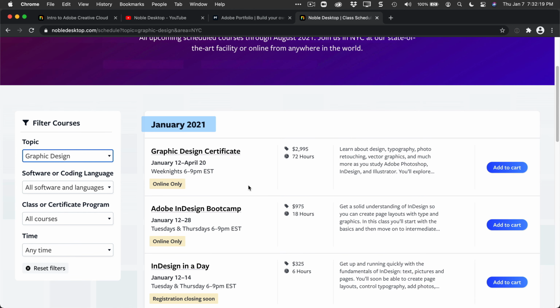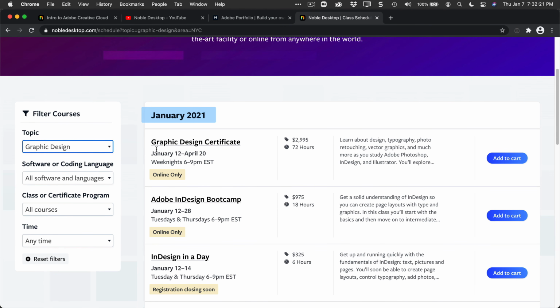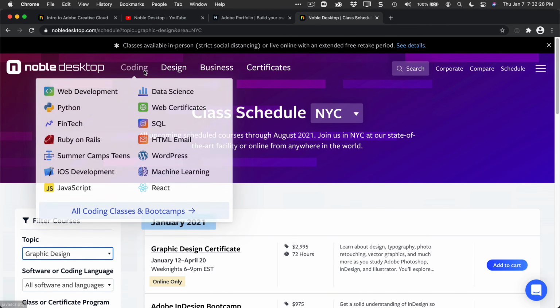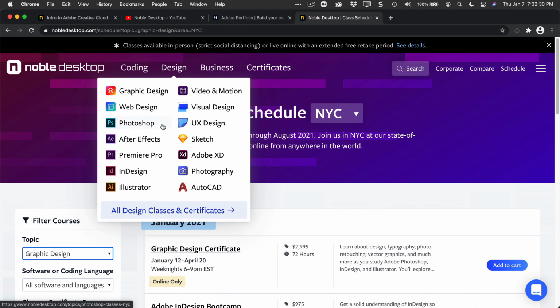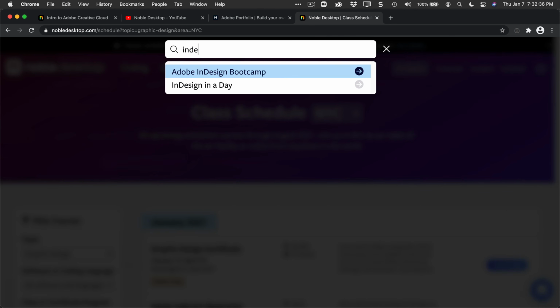If it's a time-based kind of thing that you're looking at, like, oh, okay, graphic design certificate starting up, or, oh, InDesign is starting up soon. If you're looking for a particular class, of course, you can look through the menus and try to find the particular class you're looking for, like, oh, I want InDesign. And we do have a search here. So if you want to click in the search and start typing like InDesign, if you have a specific need, this will find the specific course that you're looking for.